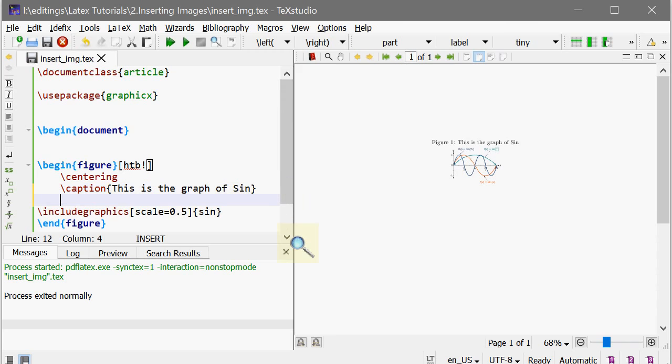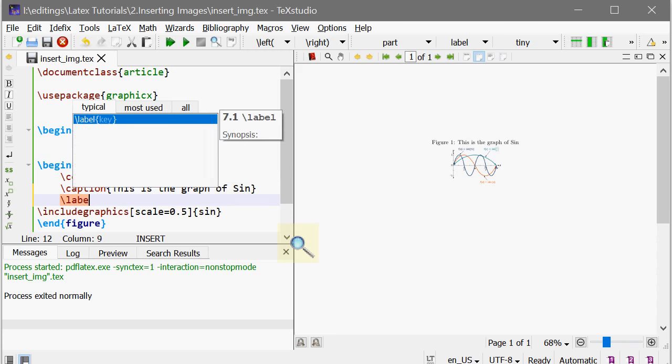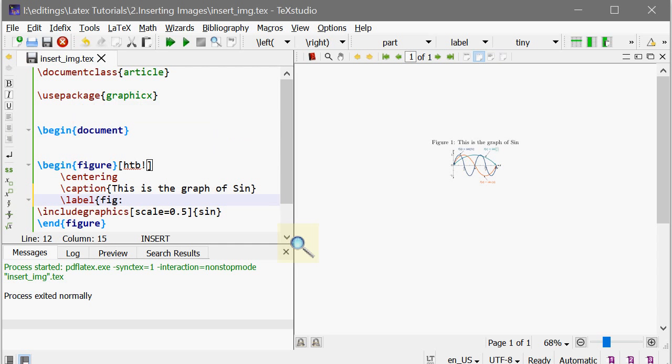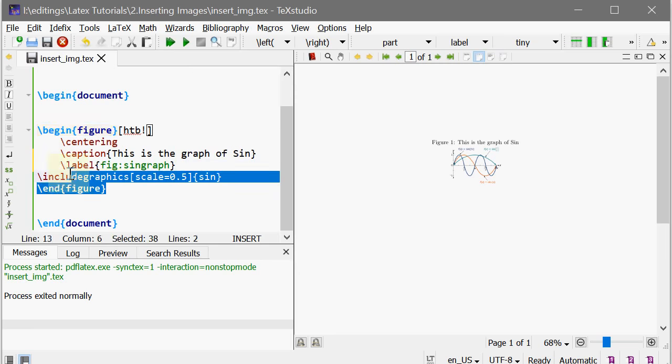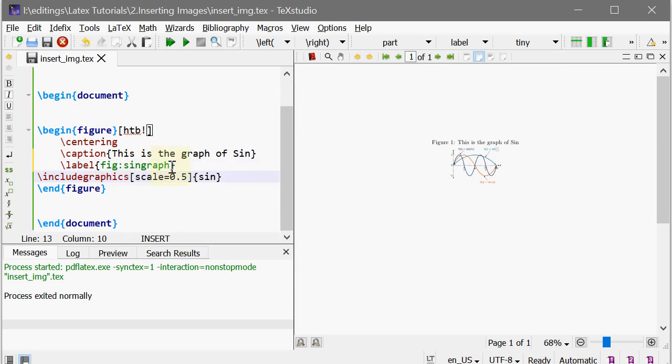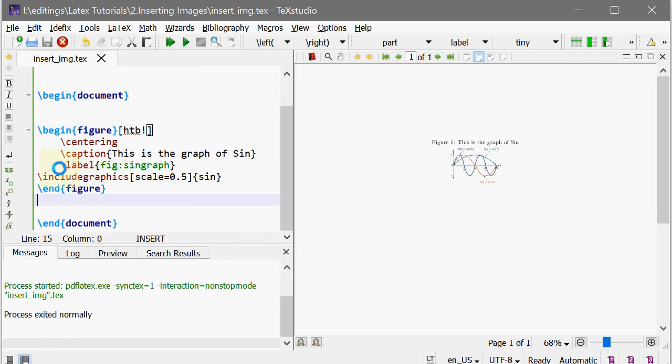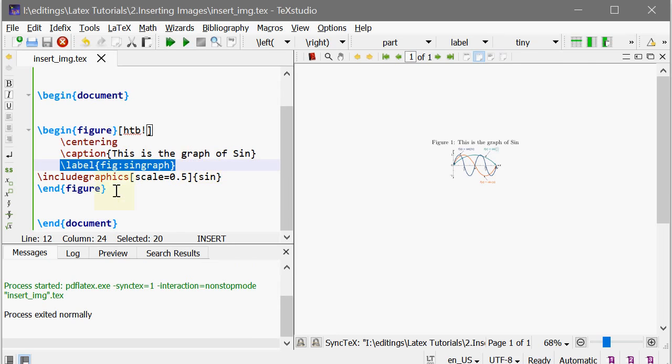To call the figure, you can always label it as maybe fig colon, which I usually name sine graph. What is the advantage of this command? This is like a nickname for the graph. So you can call the graph using this label instead of the number. This doesn't have any effect on the output, it's only for the input.